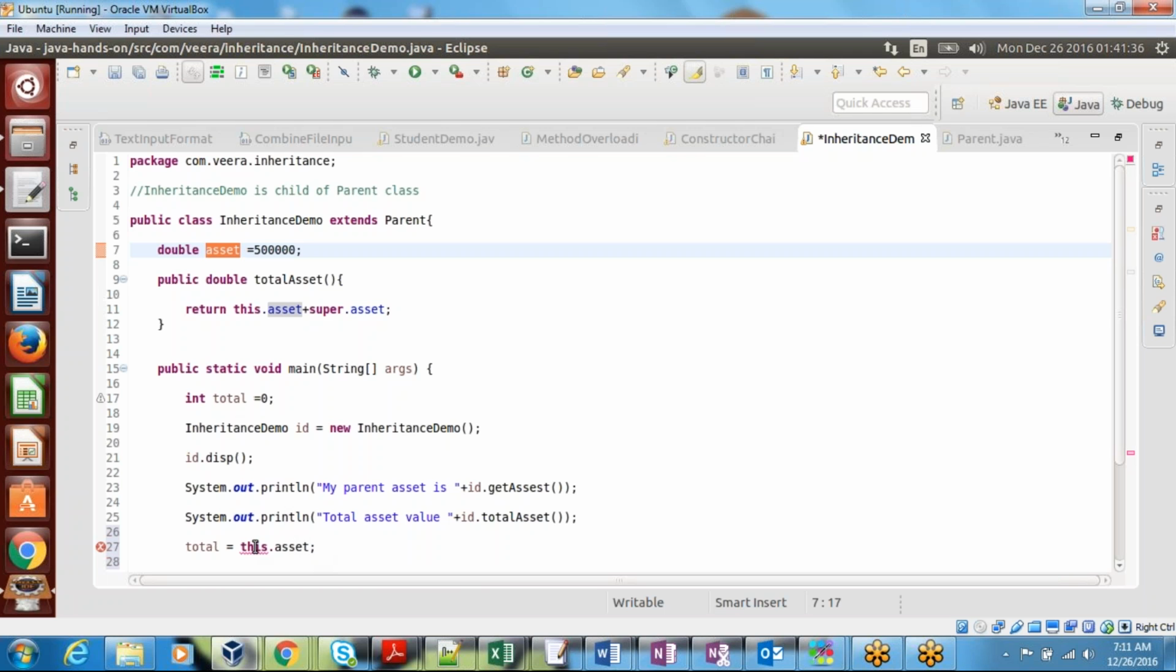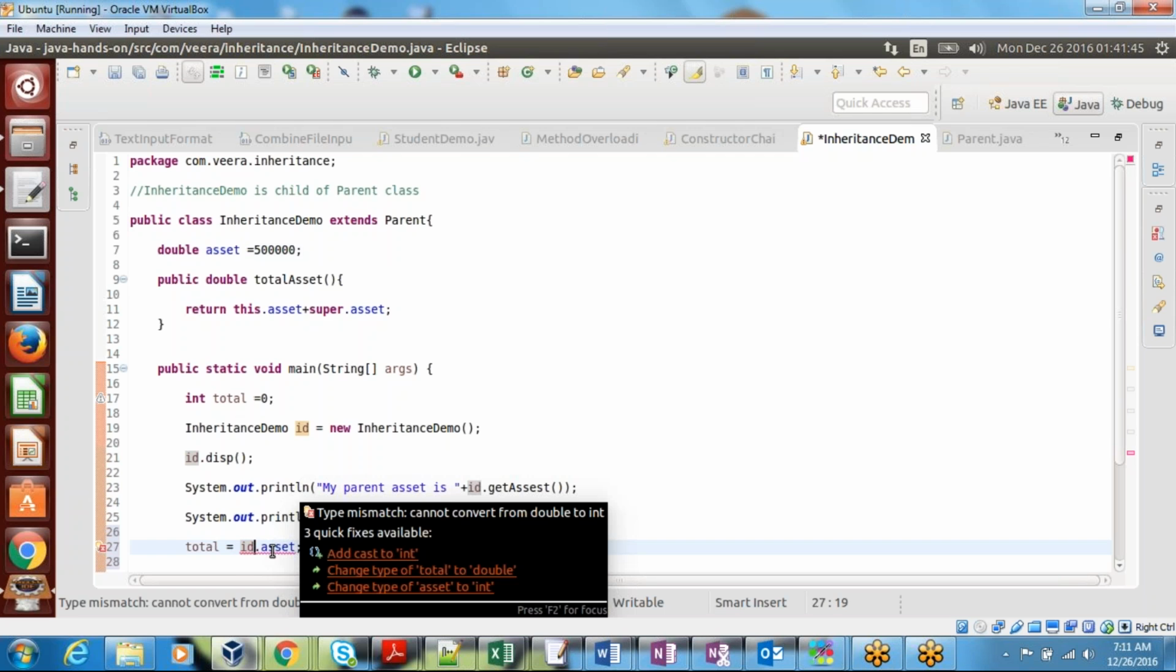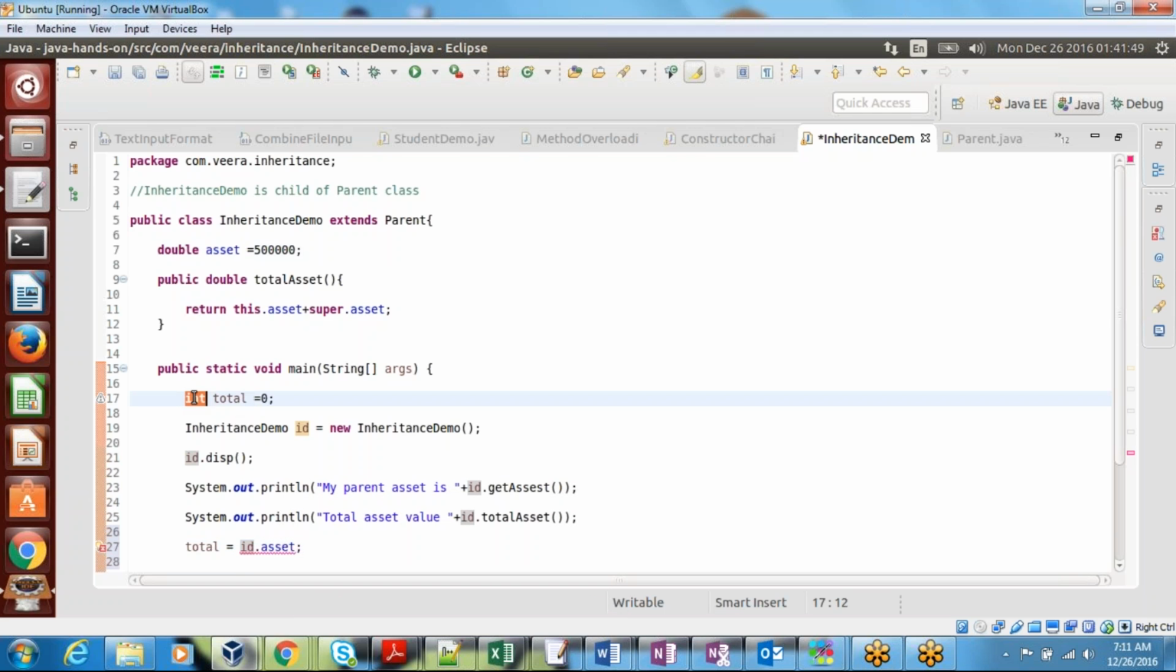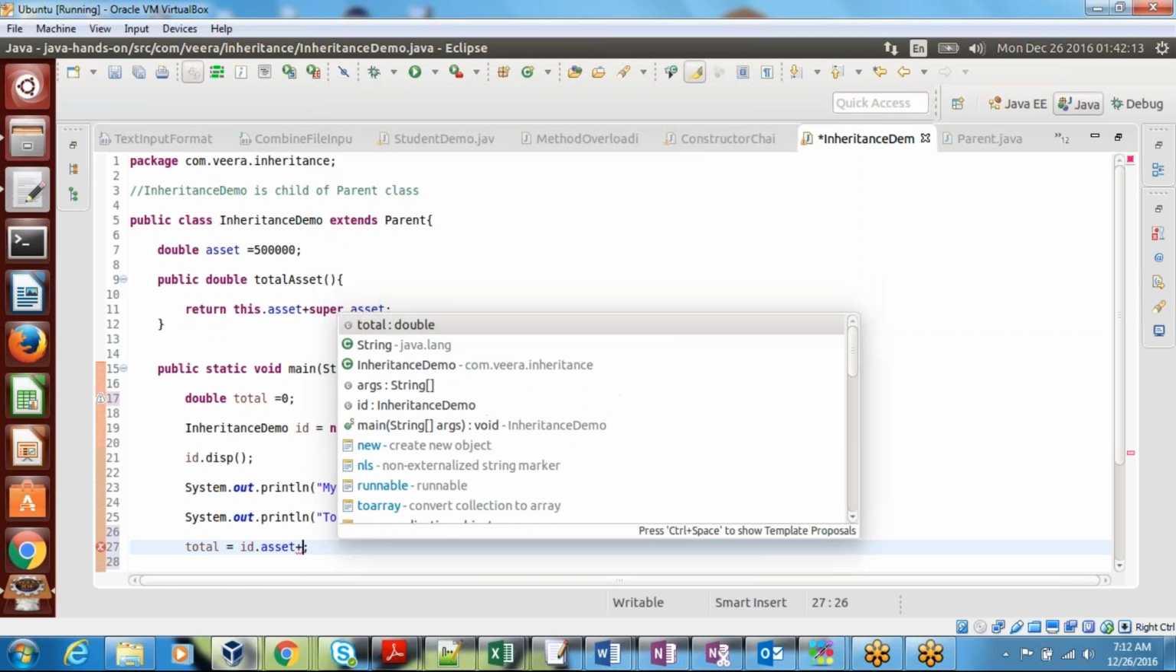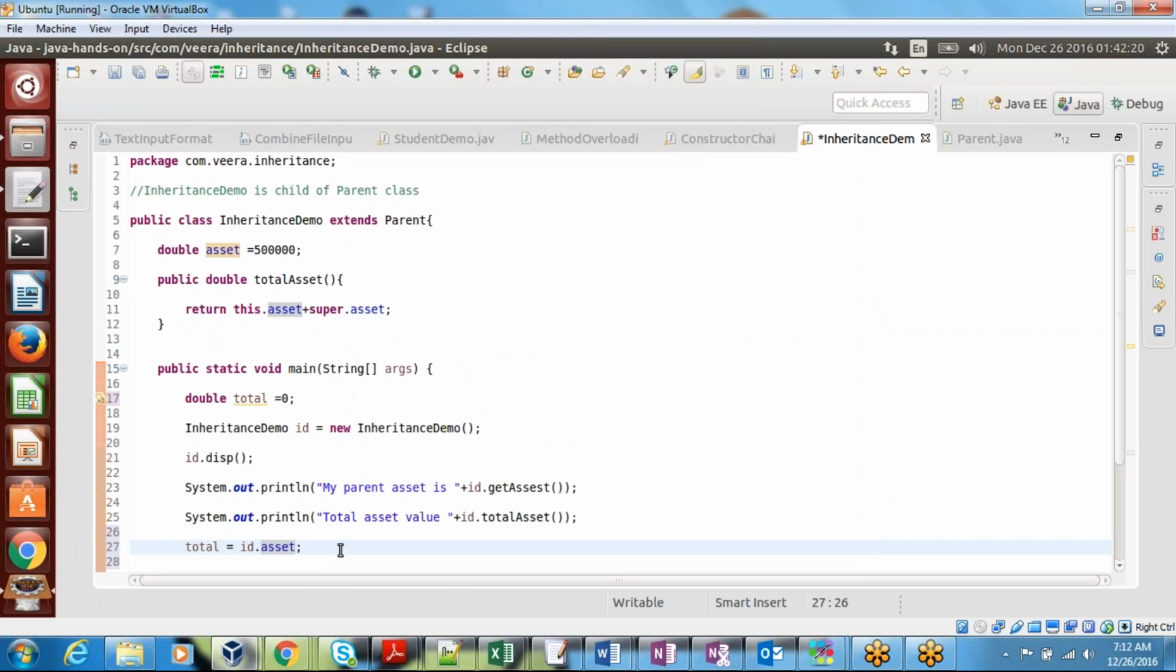So if you want to access this, you can easily access it. You can say id.asset. Why is it giving an error? Here you have taken int, saying double; you can say double, that's different. id means object. Through the object you're trying to get it. Let me do this. I think whether it's available or not. No, it's not available. That's why it was giving an error.